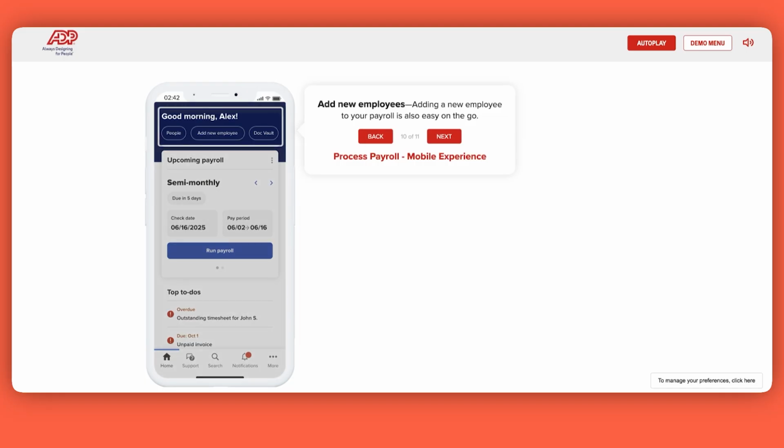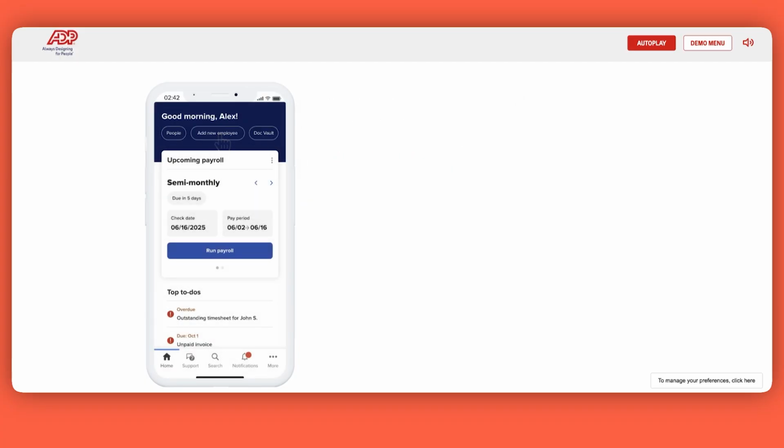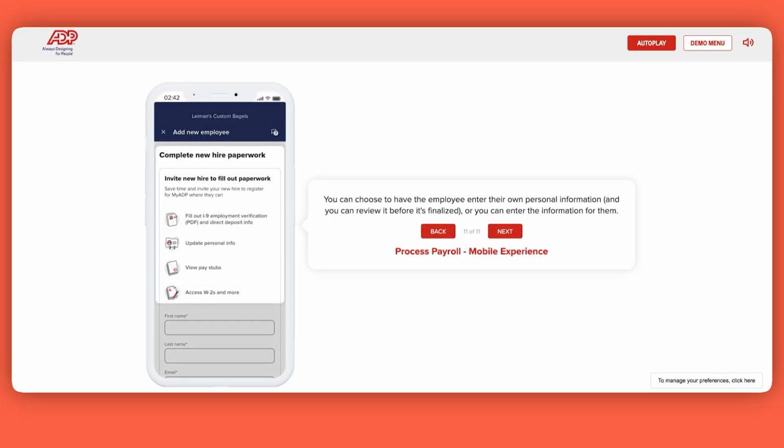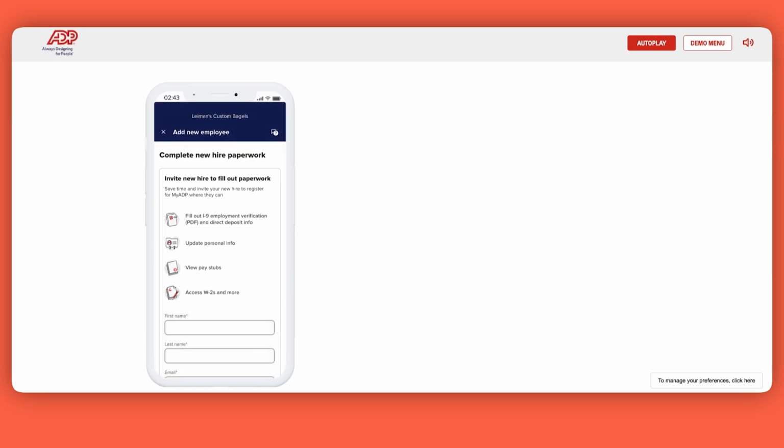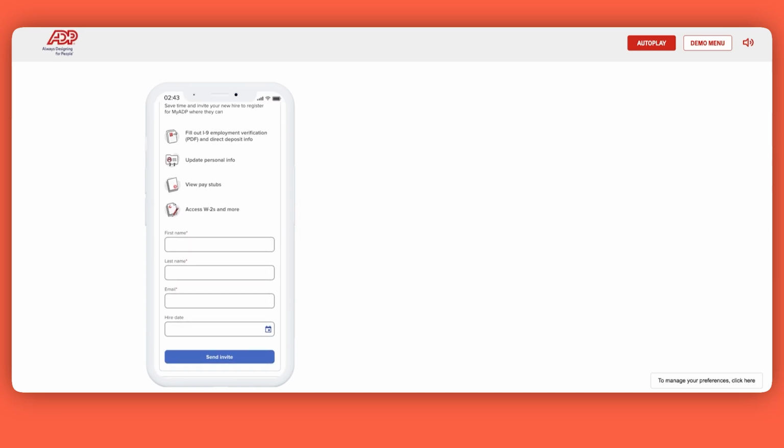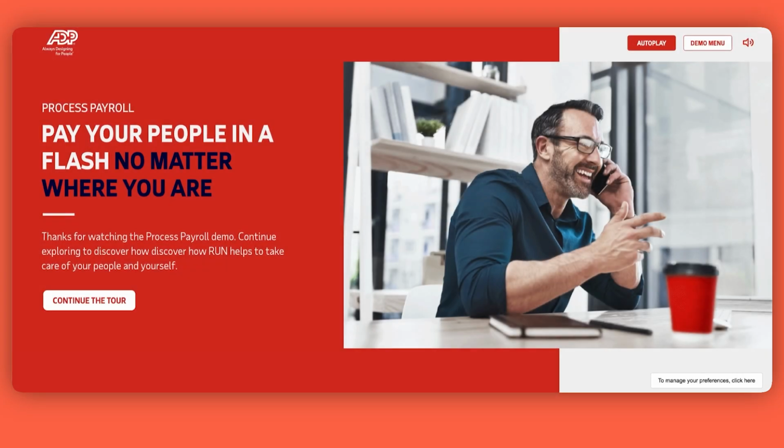Add new employees. Adding a new employee to your payroll is also easy on the go. You can choose to have the employee enter their own personal information, and you can review it before it's finalized, or you can enter the information for them. Pay your people in a flash, no matter where you are.